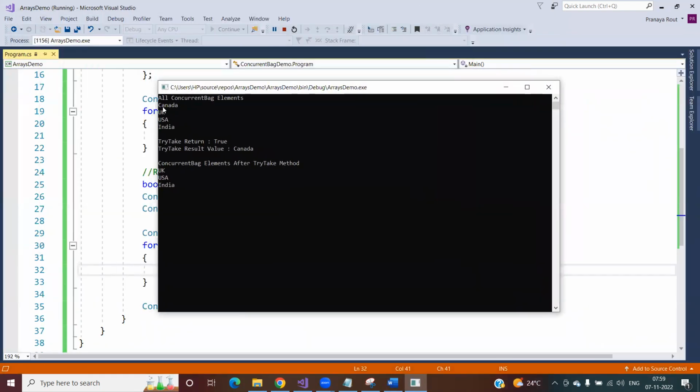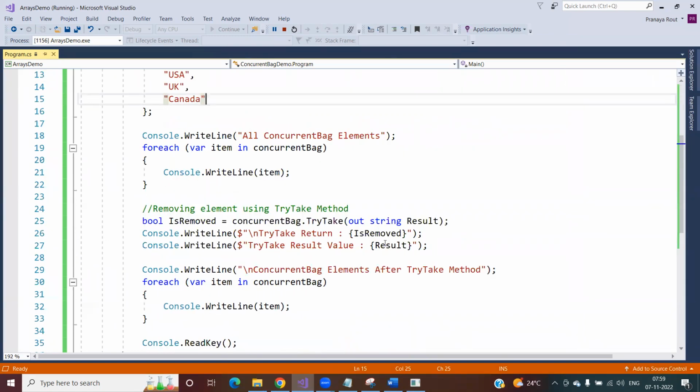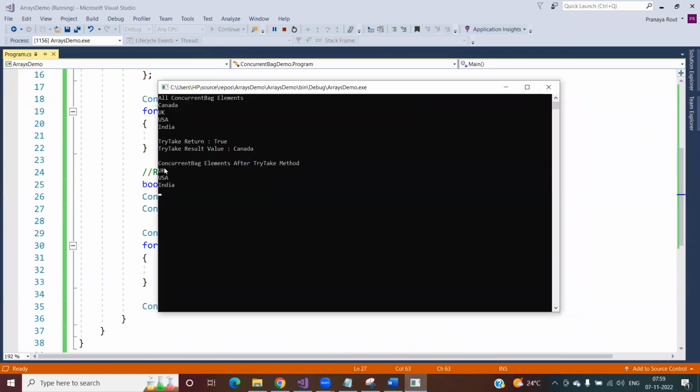You can see initially this is my collection: Canada, UK, USA, India. Canada is the top element, and that element is removed. You can see the rest of the elements are there.